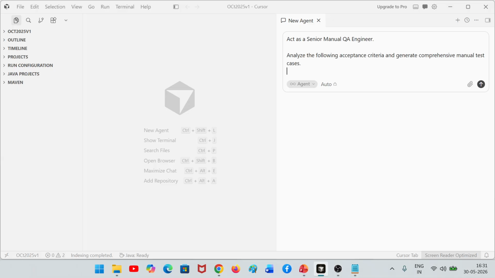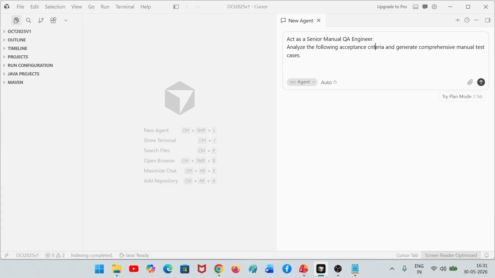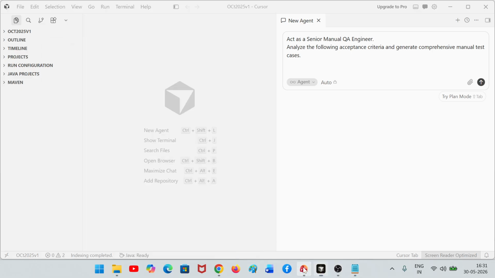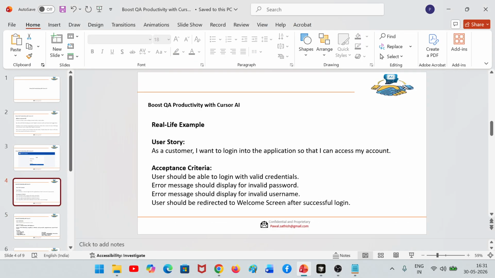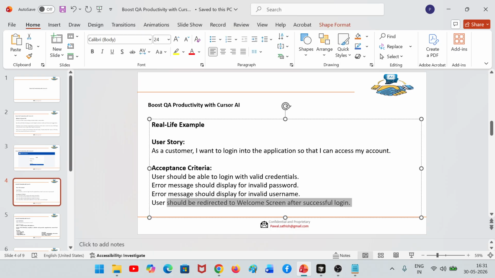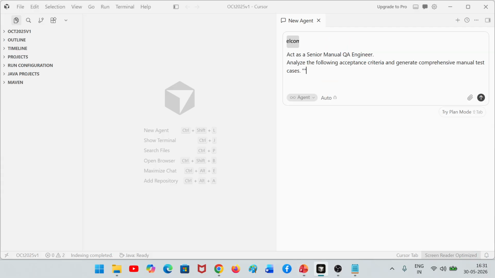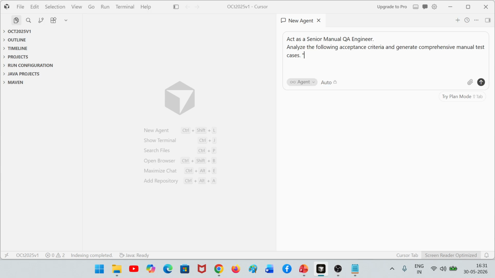I will copy. Okay. Act as a senior manual QA engineer. Analyze the following acceptance criteria and generate the manual test cases. Okay. And I'm going to copy one of the acceptance criteria. Okay. Now here we can see how Cursor AI is giving the test cases.